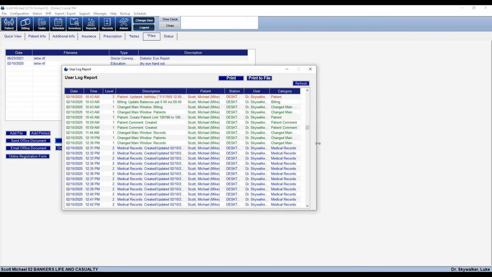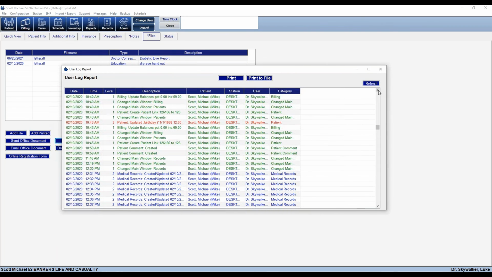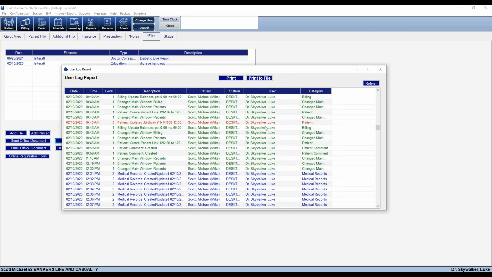I like to tell people the colors and the levels might not affect what you're looking for, but if it does, that's great. Chances are, if you're running the report or if you're looking over here, you're probably looking for something. So the most important information is probably going to be the user, the description, and maybe the date and the time on all of that.